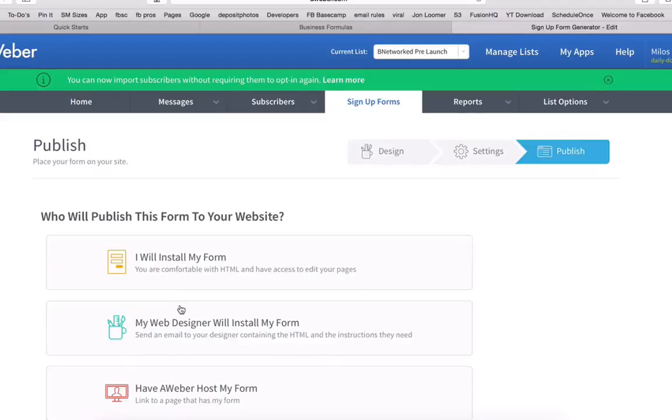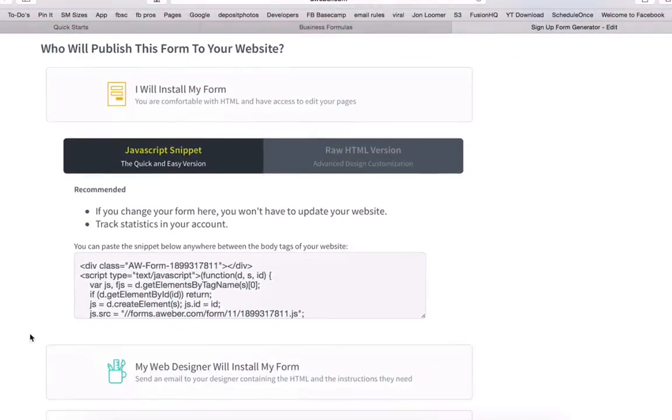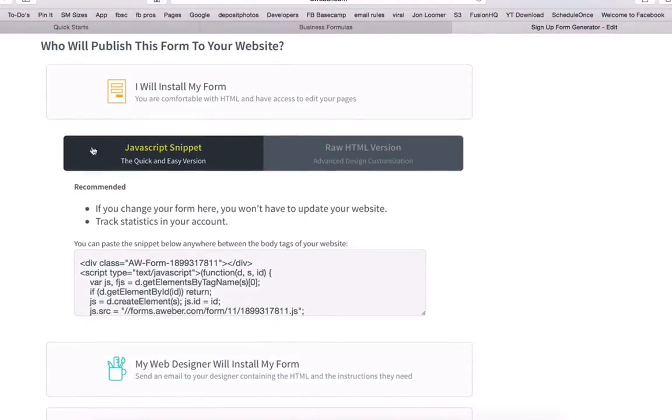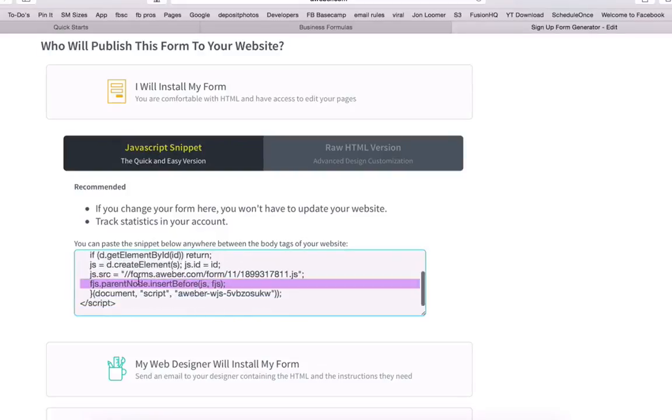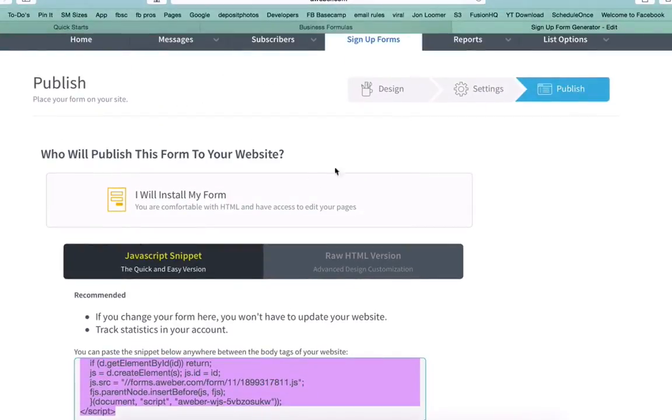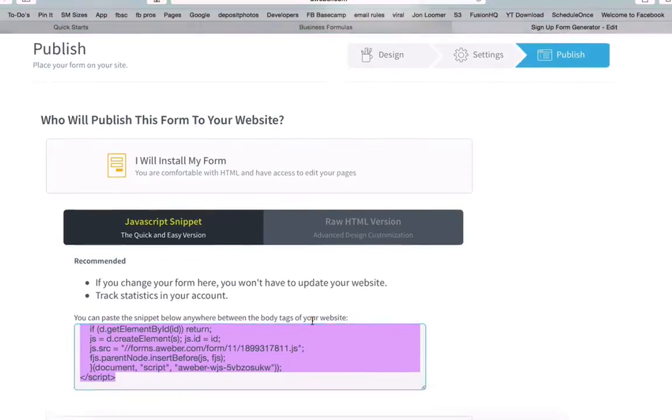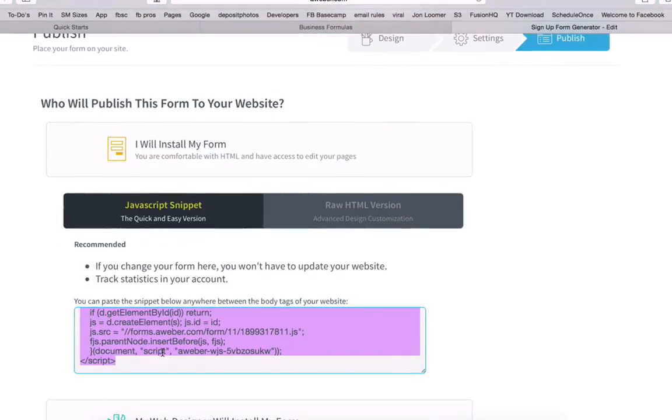So step 3 is where you install the form. So there's a JavaScript snippet, and what you can do is use this code, and then if you were to go back in and change your design, it will automatically update your website. So that's the benefit of the JavaScript snippet.